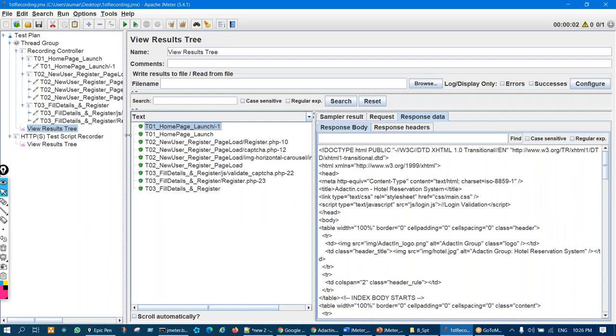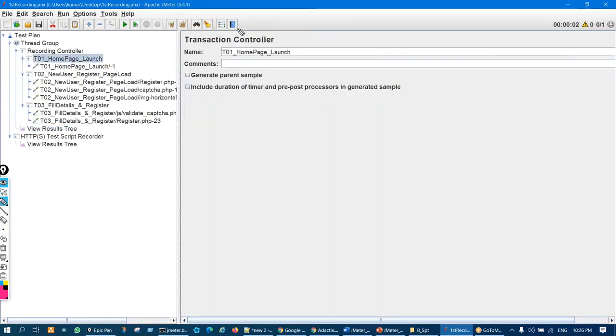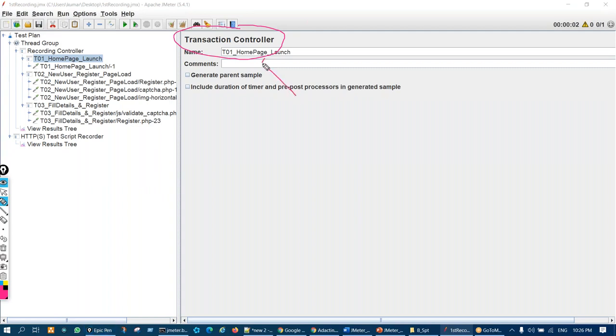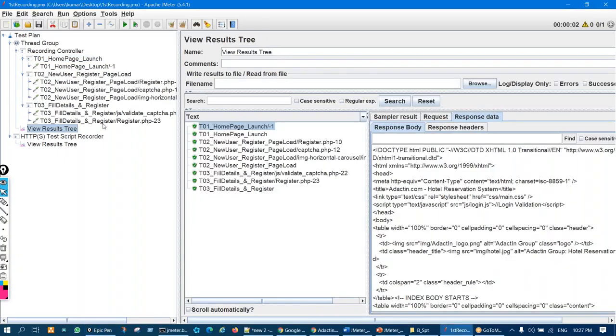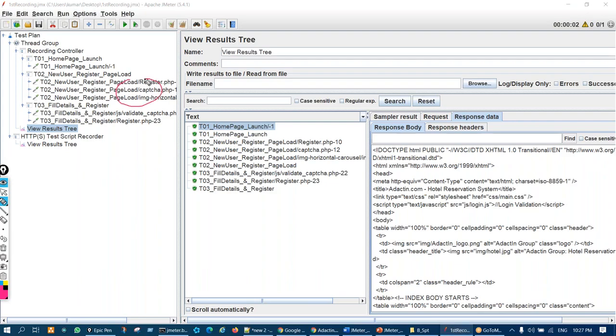Another thing, this transaction controller. What is the importance of this transaction controller? It categorizes the respective requests. Let us say this homepage launch has only one request kept inside it. This new user register page load transaction has 3 requests kept inside it. This fill details and register has 2 requests kept inside it. That is one use of the transaction controller, to group the respective requests of a particular transaction inside it.